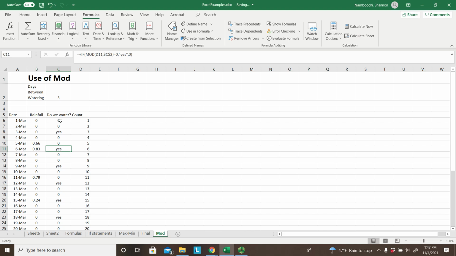So the formula that we use to do that is a MOD. I'm going to put in MOD and then the number, which would be D1, and then a comma, and then C2. But as I copy this, I don't want C2 to change, so I'm going to put in my dollar signs, and you can see that the MOD for that is 1.